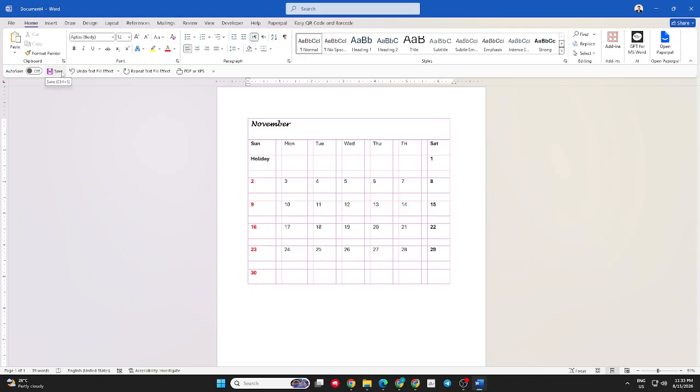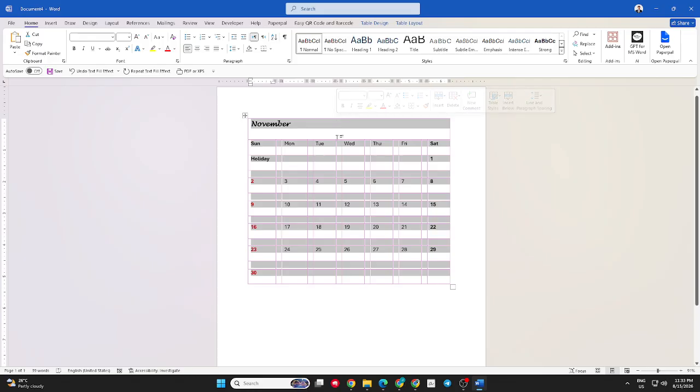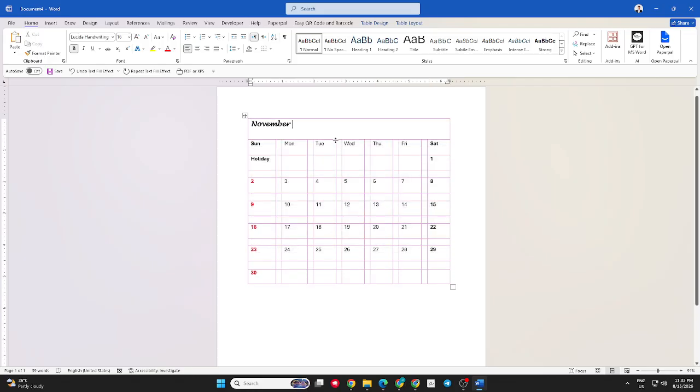And that's how you can insert a fully editable calendar into Microsoft Word. Using an editable calendar allows you to customize the dates, add your own information, and change the design directly inside your document.